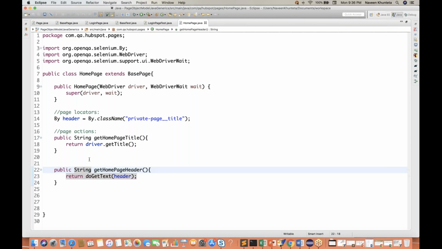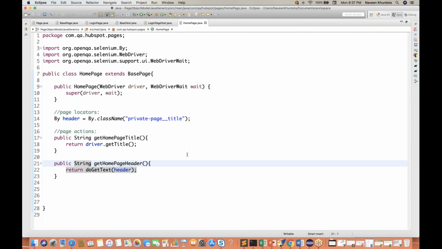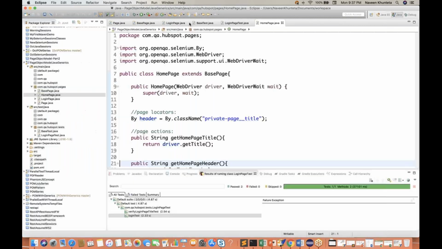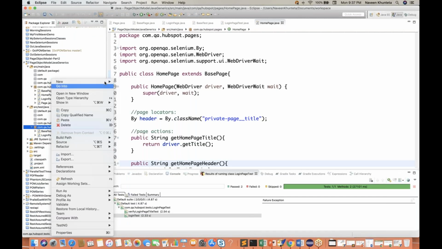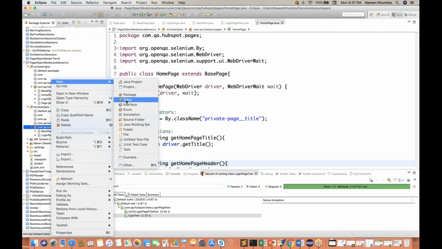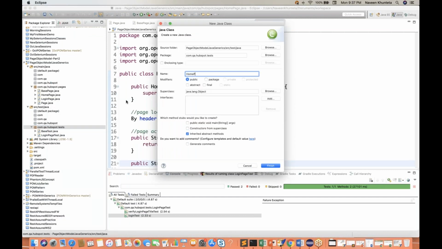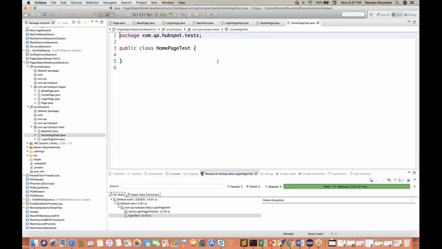Simple. So let's see, this is my page action. 2 page actions I have created for home page. Now I'm gonna write my test case for home page. So simple, you create a class HomePageTest and click on finish. And every test is extending what? Extends BaseTest.